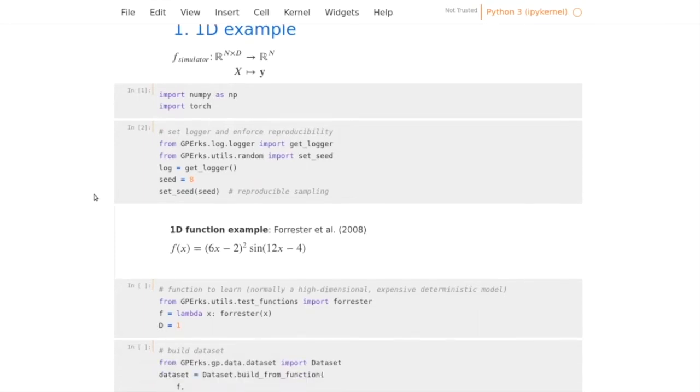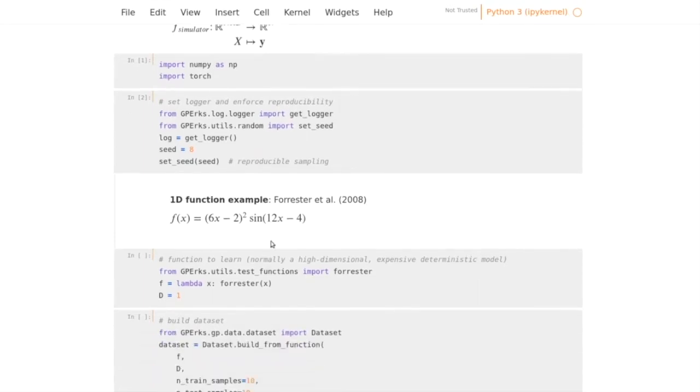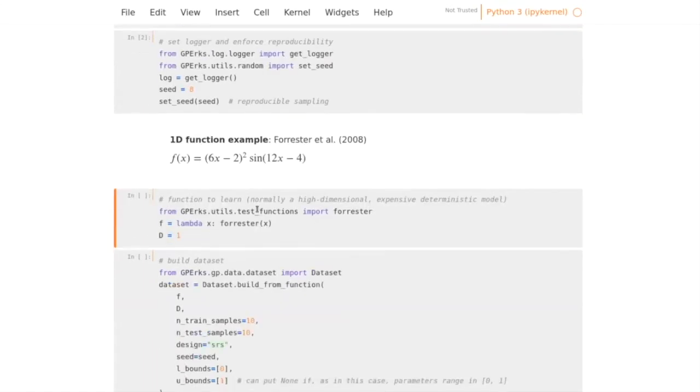Here I'm showing a little example. Instead of using the boring sin x, I've made a slight modification of it, taking this Forrester function. We immediately import it from test functions, provided in the utils of the library. We will call this function f for simplicity, and it is a function that takes a 1D input and gives back a 1D scalar output.